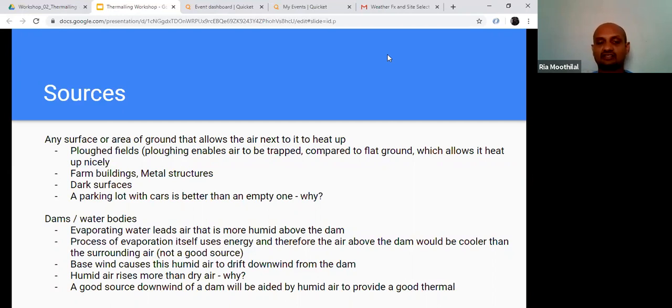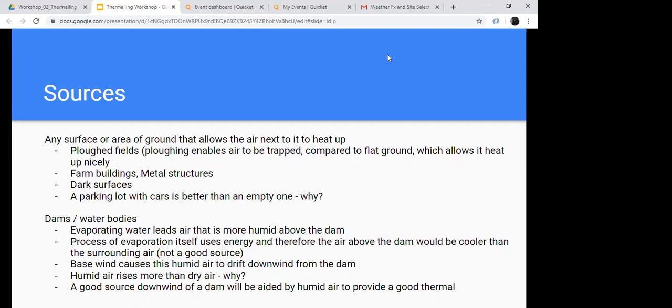So looking at these water bodies, the downwind side can be a great source of lift. Any questions on this, on the dams and the humidity? No, thank you. Cool.